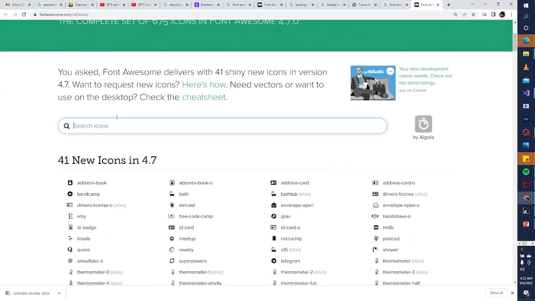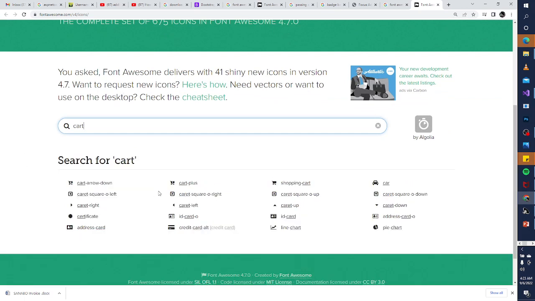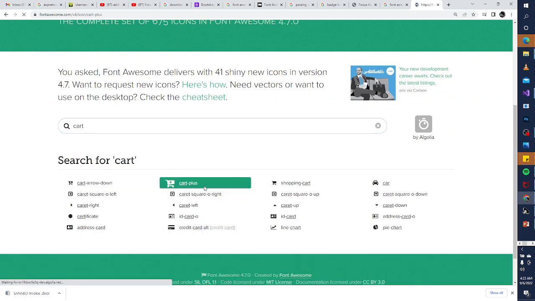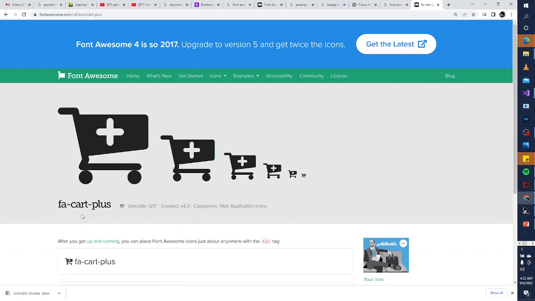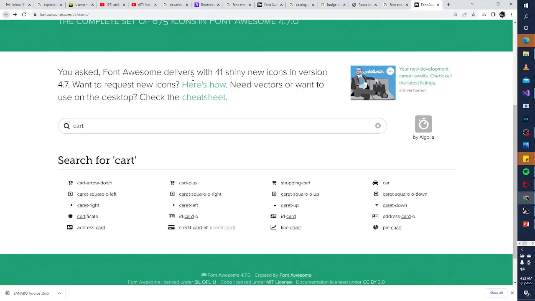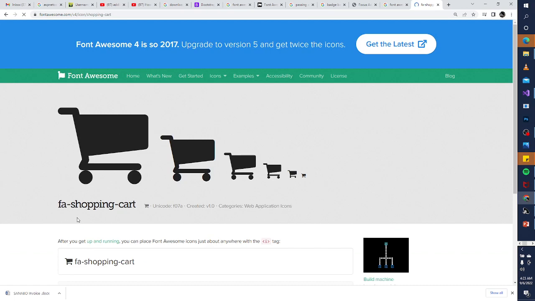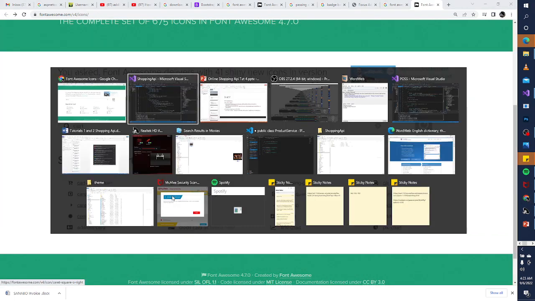But yeah, if I search here cart, this is the cart I'm using. It's a FA cart plus. It has a plus sign. I guess that's why they're calling it an FA cart plus, because there's other ones that don't have a plus sign. You can use any of these, like really they all work in the same way.